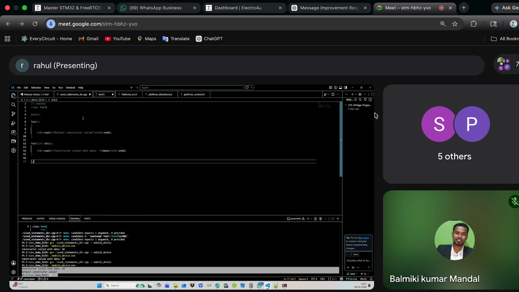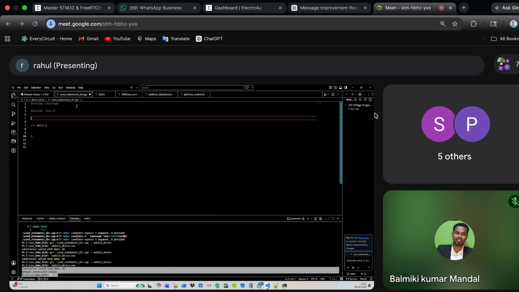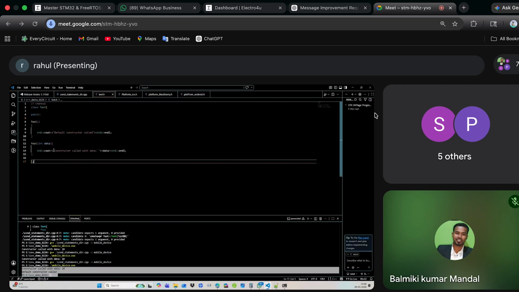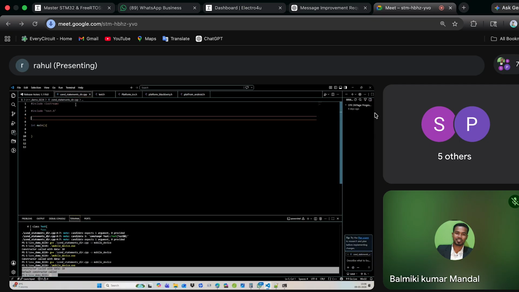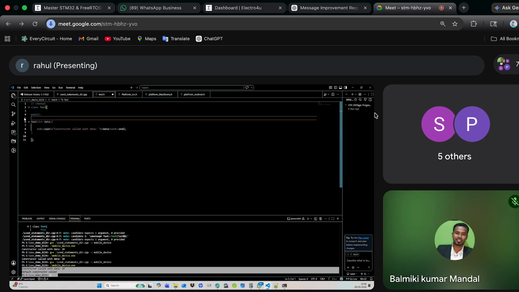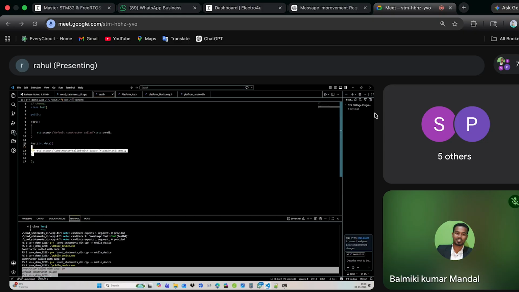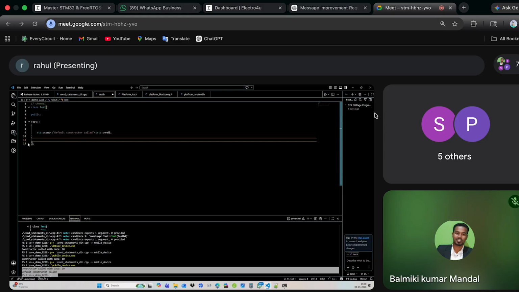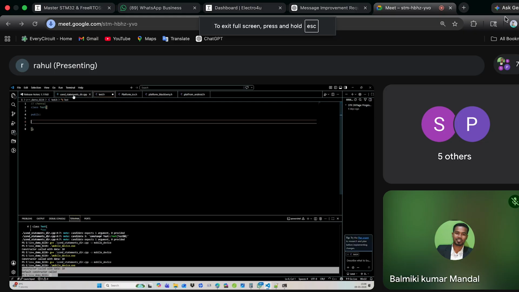Generally, in a real code base, the class will not be defined in CPP files. The CPP files will only have function definitions, the logic. The class or structure skeleton will be in the header file only. So I'm moving this into a header file, and I don't want to define the constructor here. I will remove the below one, take this one, cut it here, and paste it here.